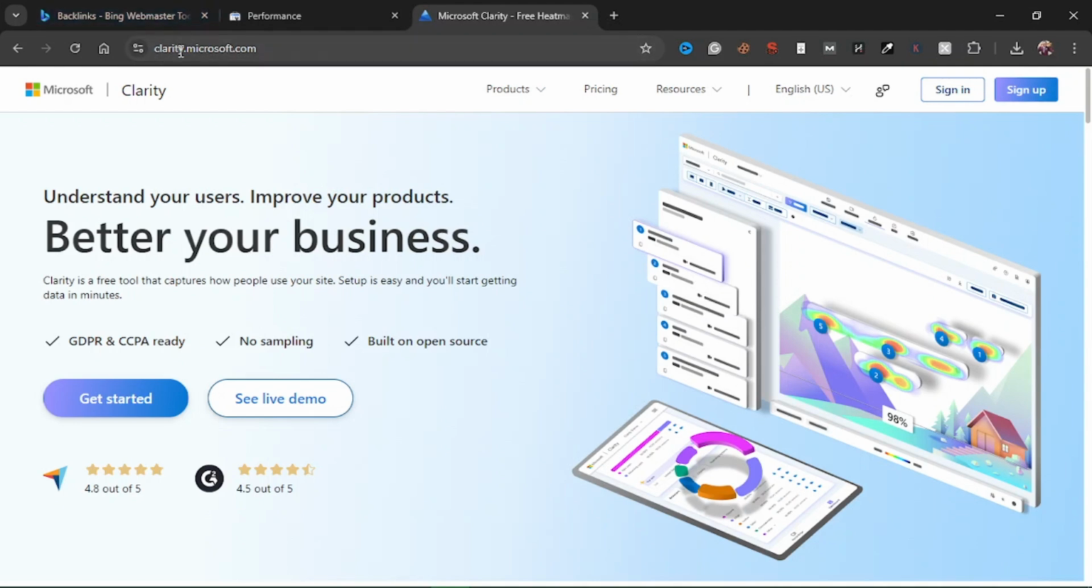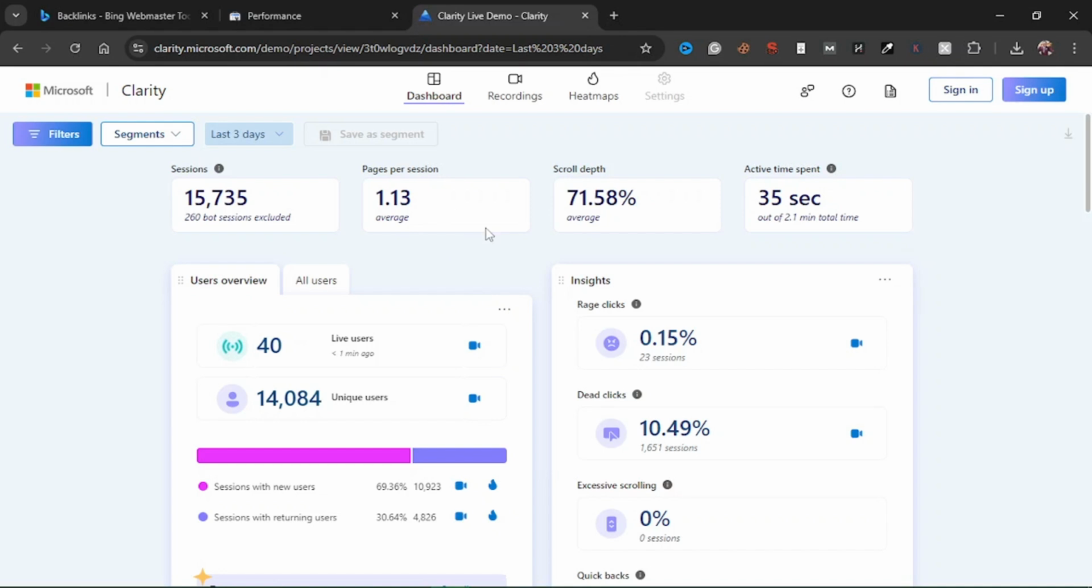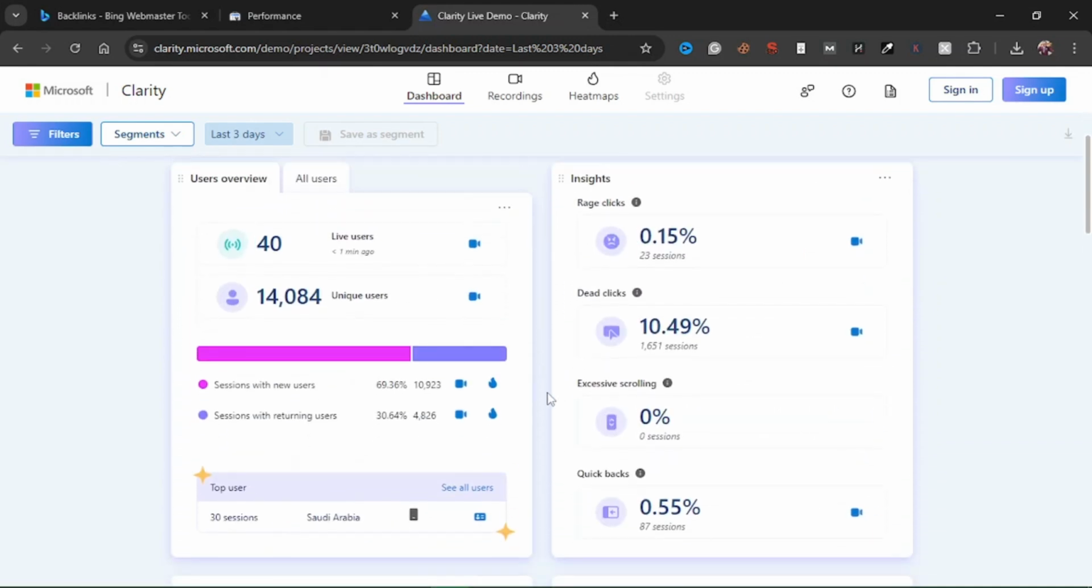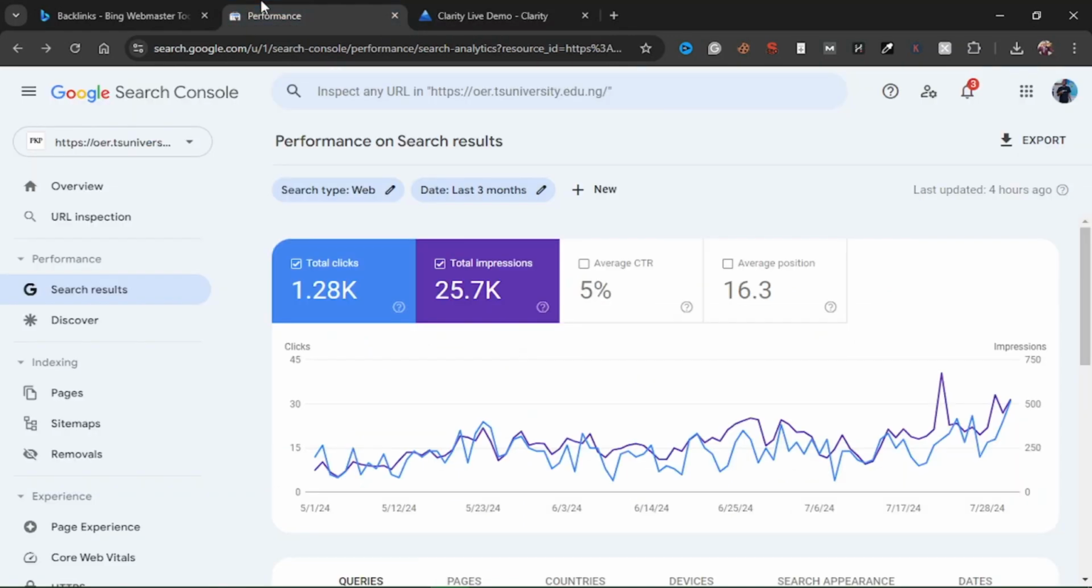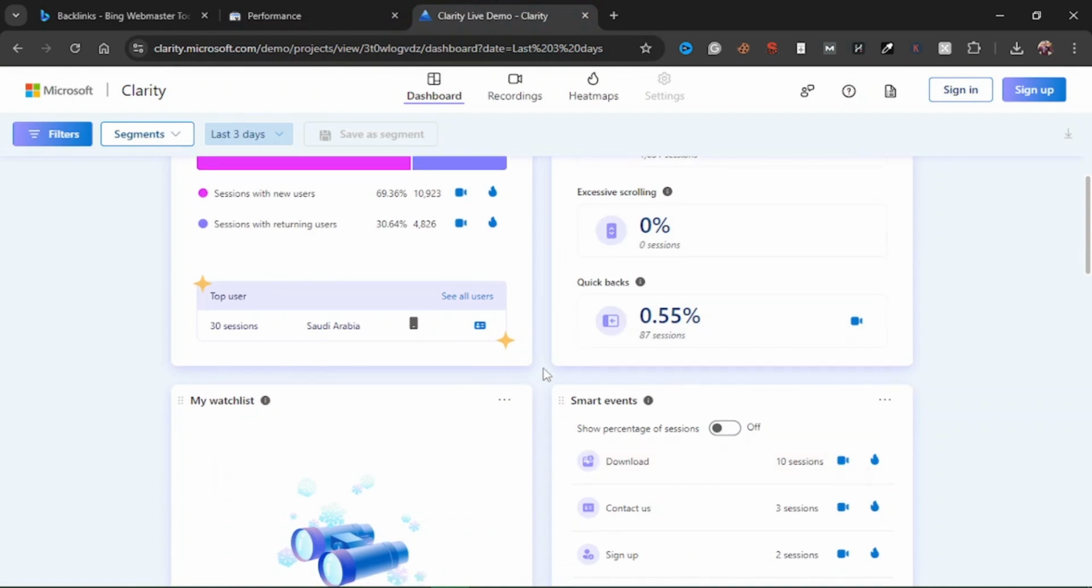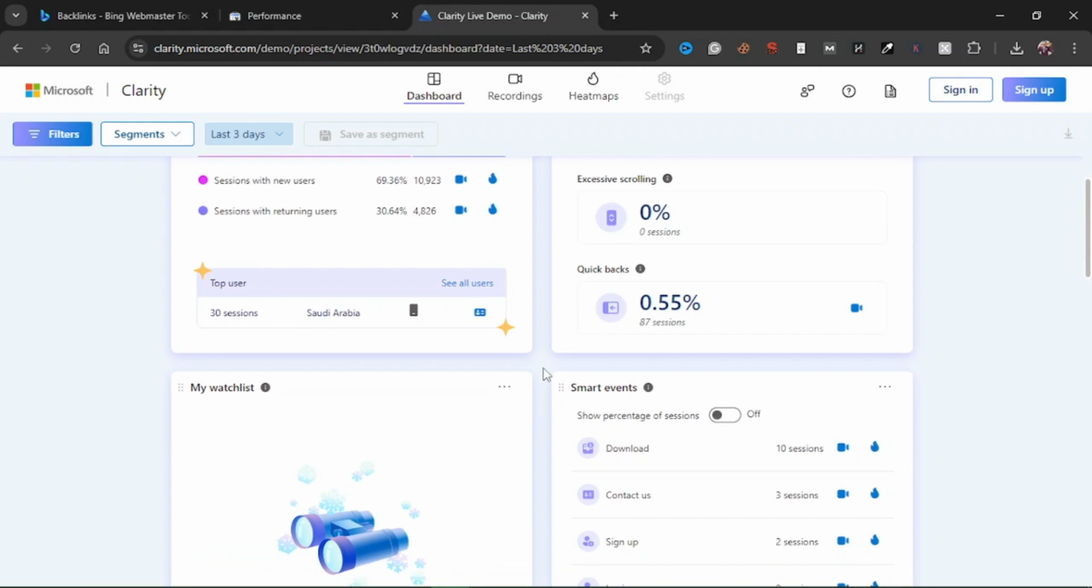To access it, first of all, you just need to go to clarity.microsoft.com. For this demo, we're going to use the live demo option so I can show you the features in the system. Once you are logged in, you get to see these options, and it's very detailed, I must say. It tells you more about events that take place, which, when you're using Google Search Console for instance, you would probably need to have Google Analytics set up on the side. So this has that included.